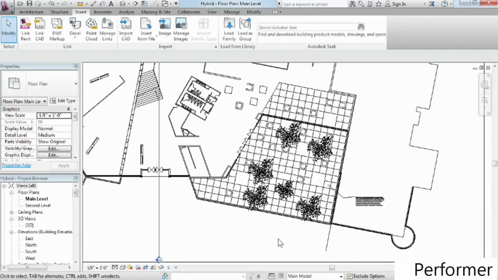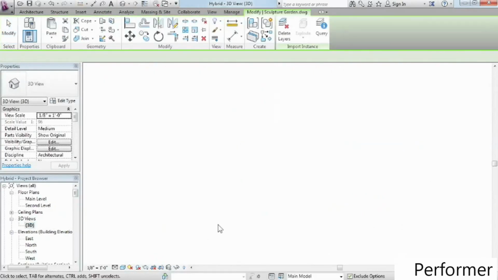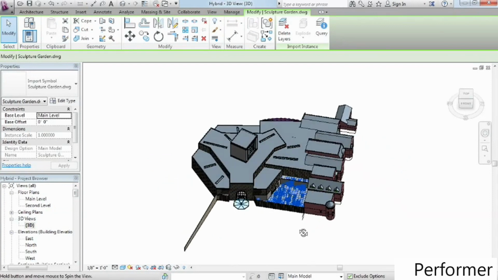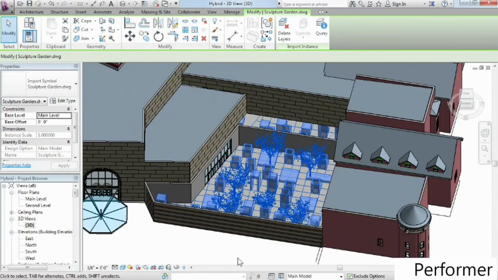We could just simply select the linked file after the fact, and then up here on the Modify tab, we could use commands like move and rotate to get it into the correct position. If I go to the 3D view here, you can see that because we unchecked current view only, and I'm holding down my shift and dragging with the wheel, and then I'm rolling the wheel to zoom in, we're getting the full 3D geometry of the sculpture garden, and it fits nicely directly into our project.